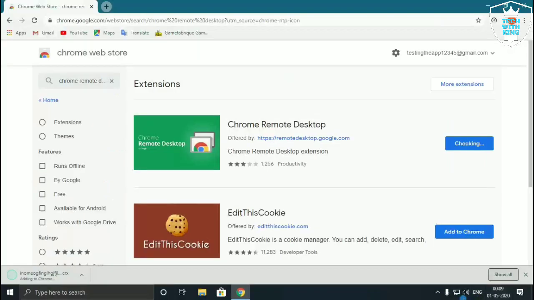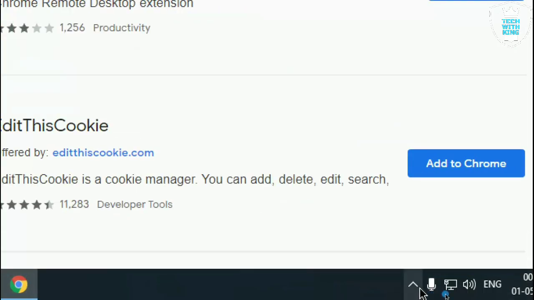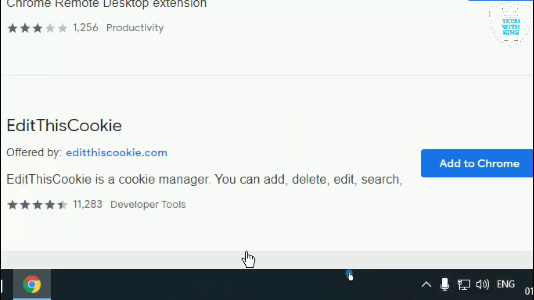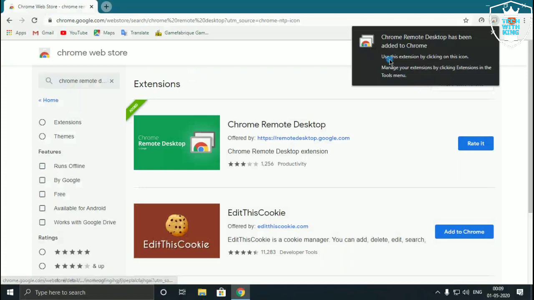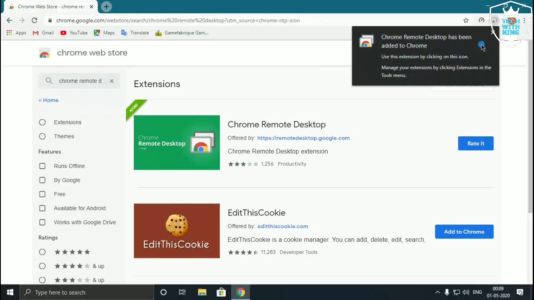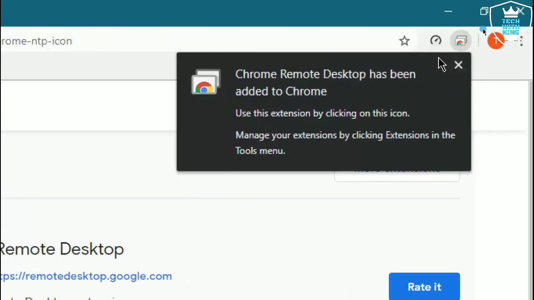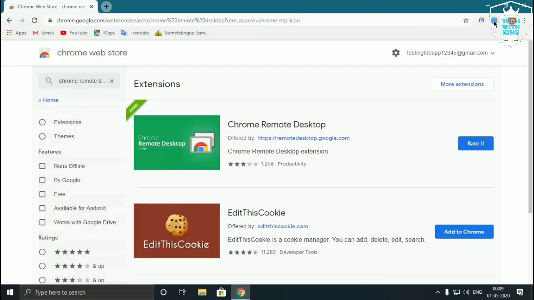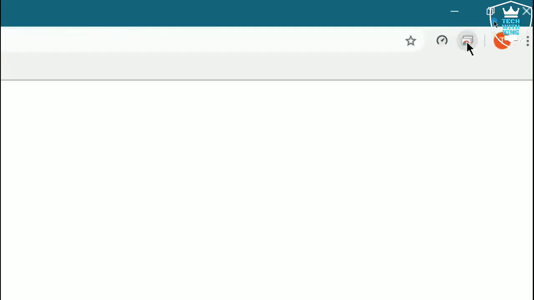I've already told you to make sure that you have connected the same network with both the devices, your Android and the PC. So it will show like this: Chrome Remote Desktop has been added to your Chrome. In the upper top corner of the Chrome it will show Chrome Remote Desktop. So I'll just click on that.